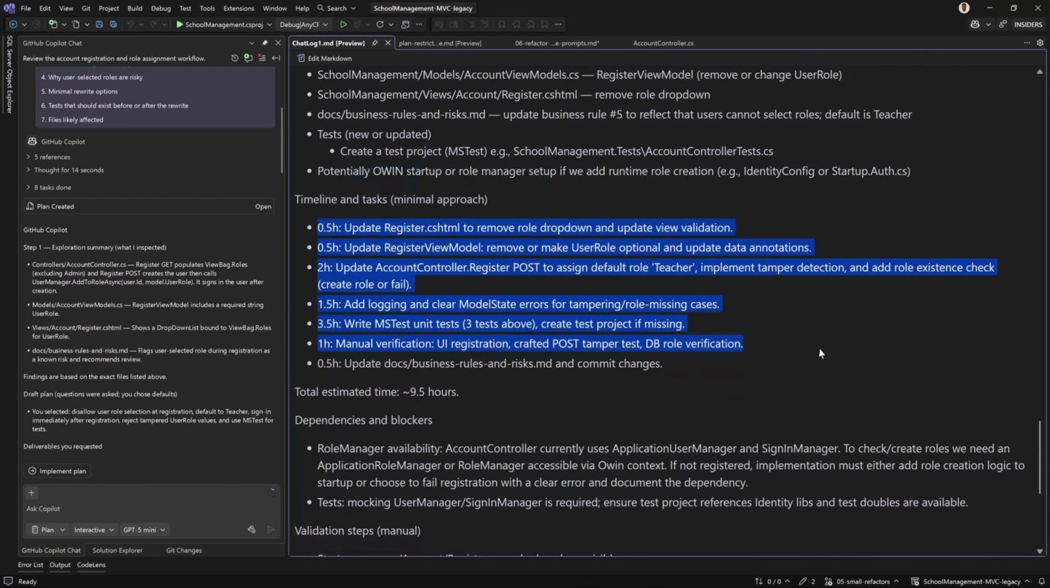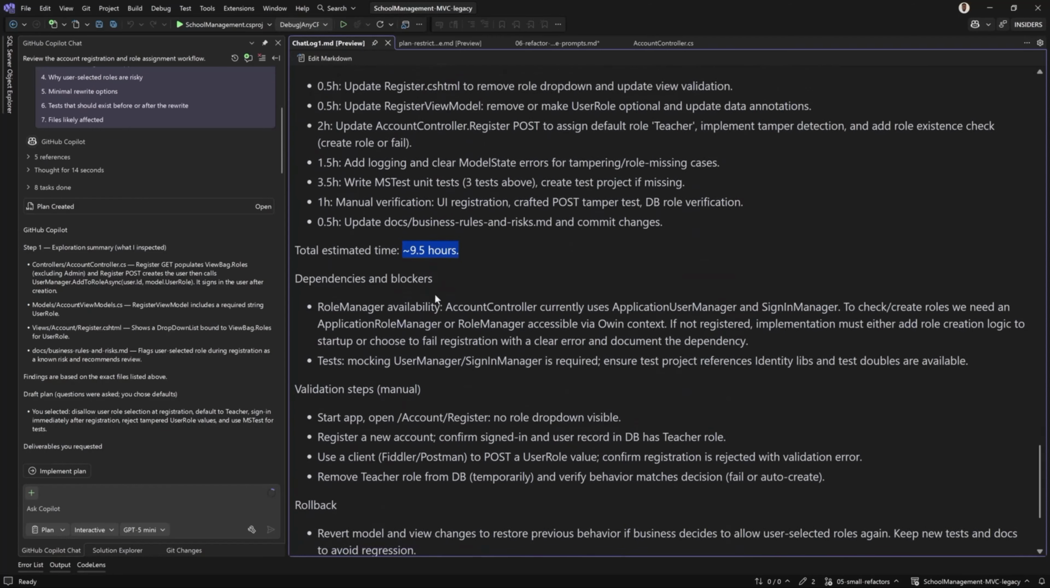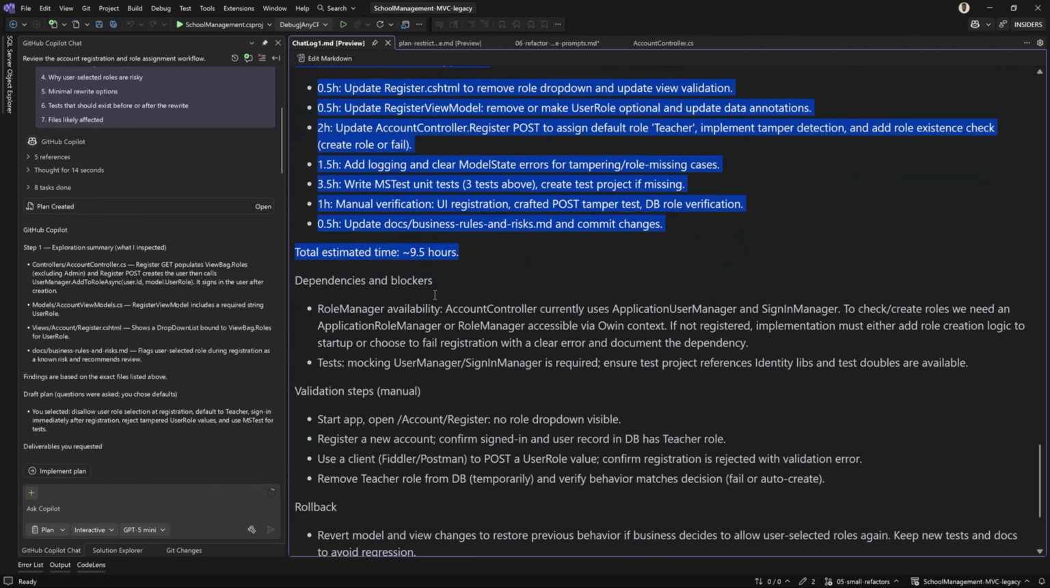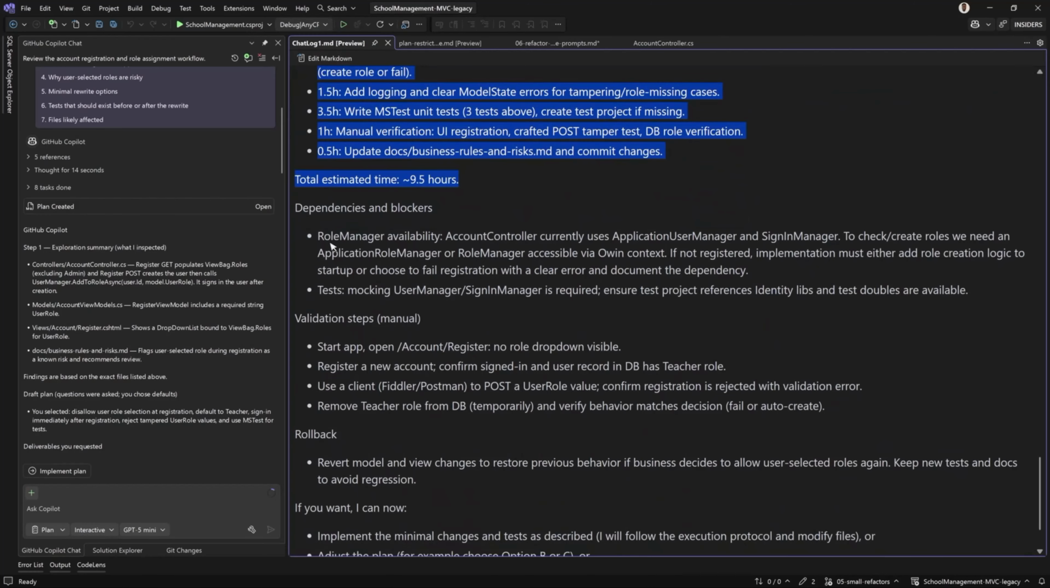Timeline for the different tasks and an estimated time of 9.5 hours. I don't think that is realistic. If I was doing it manually, I definitely wouldn't need 10 hours to make those changes. And especially since I have AI assistants, I don't think it's really going to take that long. But let's continue.